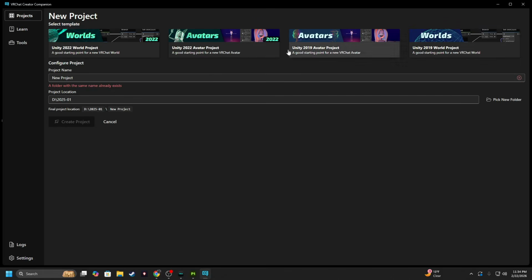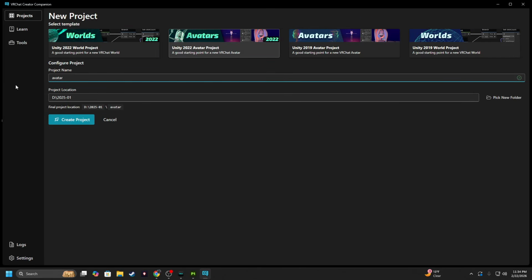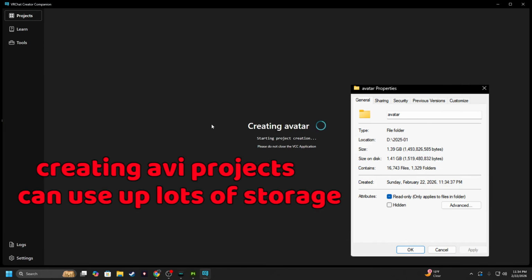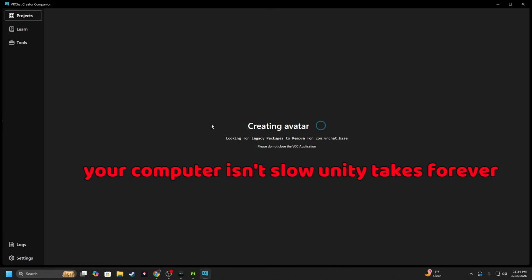We're going to create a new project and press Unity 2022 Avatar Project. Rename it like Avatar. Just literally anything. I will say this: creating avatar projects takes a lot of space on your computer. So if you can, pick a spot that you don't want to use up. I have it on my external drive because creating an avatar can take lots of space on your computer. So we're going to do this. Unity takes an eon to load, so we're just going to let Unity do its thing.